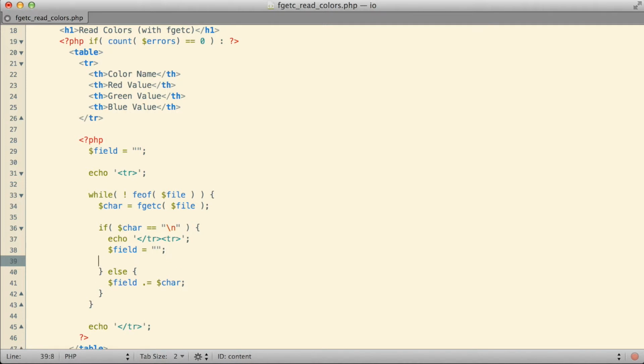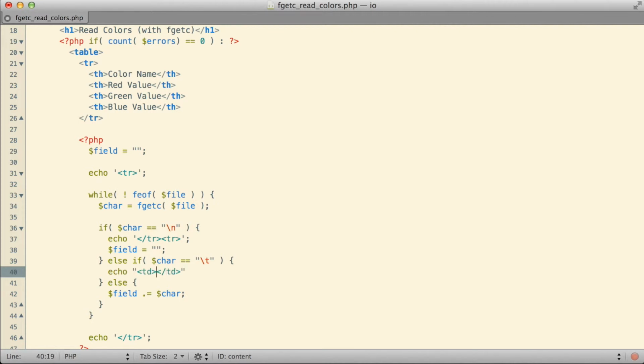The other thing I'm going to need to work with in here is what happens if we detect a tab character. So let's put in a closing curly brace, else if, and let's check and see if the character we've read is equal to a tab. What is it then that we would want to do if we do find a tab? Finding a tab would basically mean that we're done with an individual field. Being done with a field would mean that that field could be printed out as a table data cell. So let's do echo TD tags with the value of the field between them. That would also mean at that point we want to clear out the field, get ready to build the new field. So let me do that there. Same thing we did whenever we detected a new line.